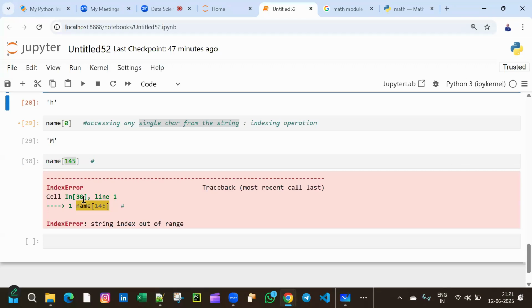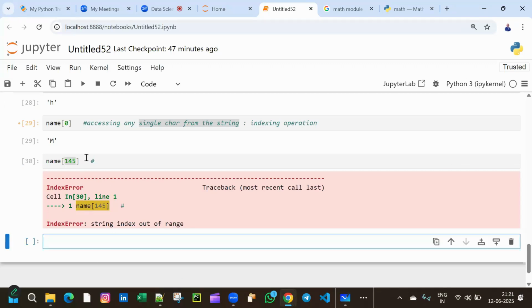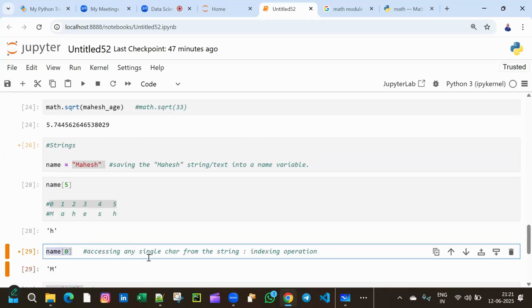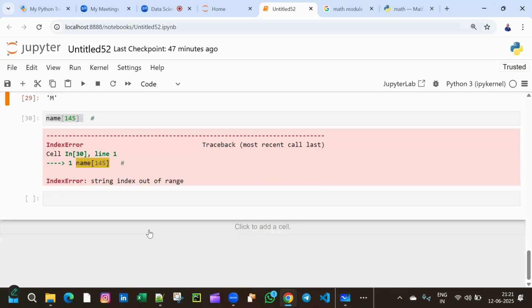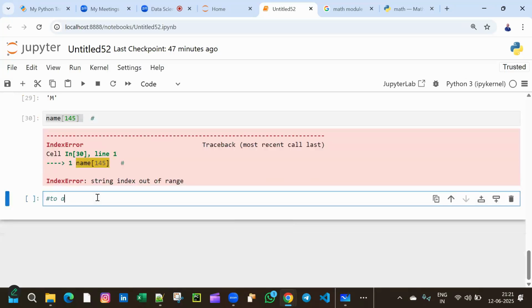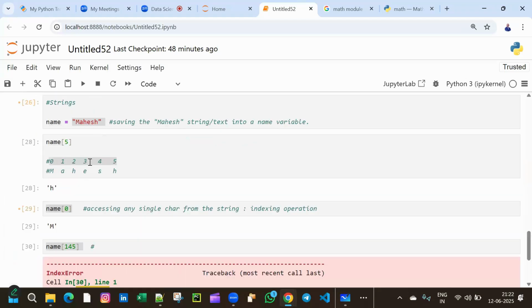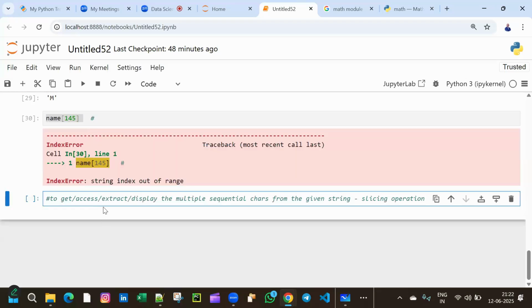No questions? Good. So far we did what is called the indexing operation. Indexing operation means it accesses only one single character of the given string, right? There is a facility to get, access, extract, or display multiple sequential characters from the given string, and this is what we call a slicing operation. So far, using the indexing operation, I am able to get only one character of the given string at a time.